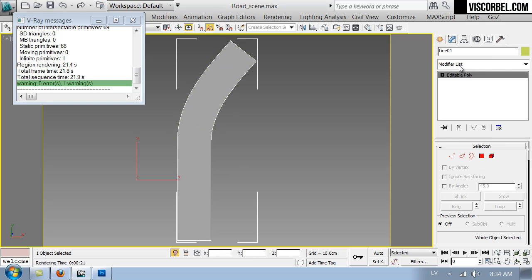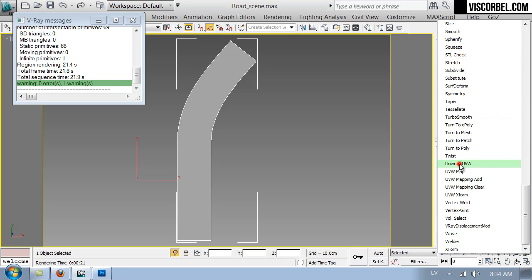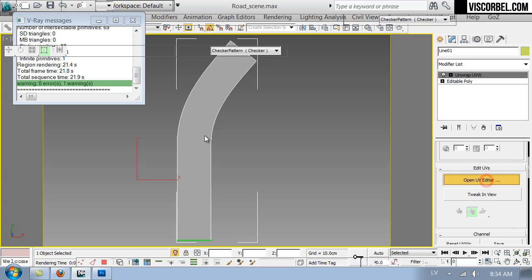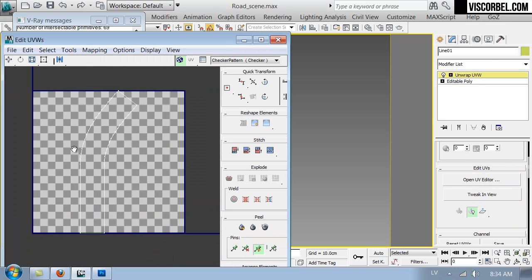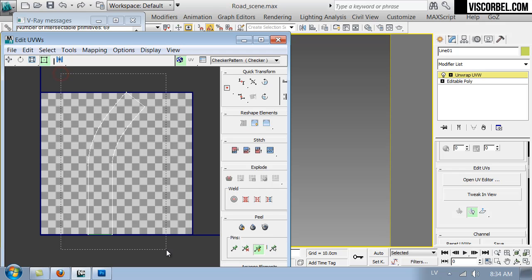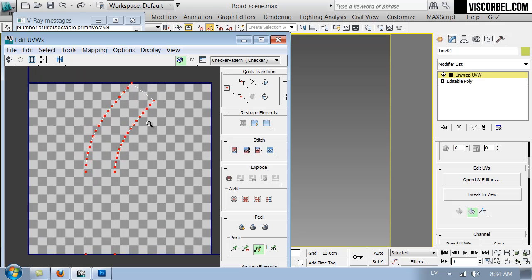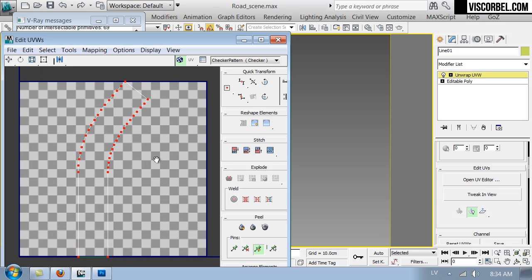First we need to export the UV template. So I'm going to add an unwrap UVW modifier, and I'm going to open up the UV editor. So here you can see the UVs of this object. I'm going to render out this template and I'm going to paint a custom texture for it in Photoshop.